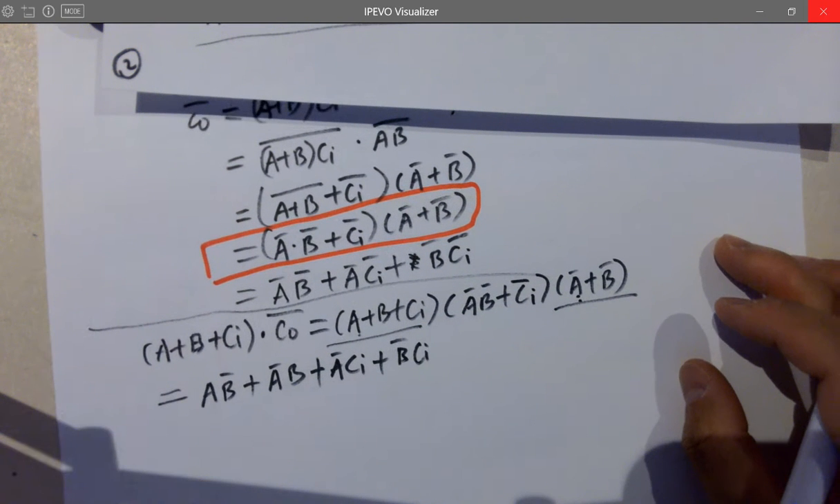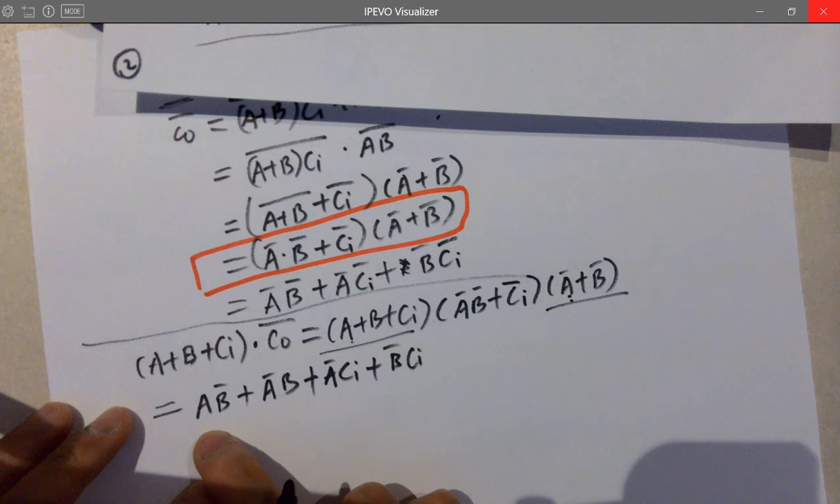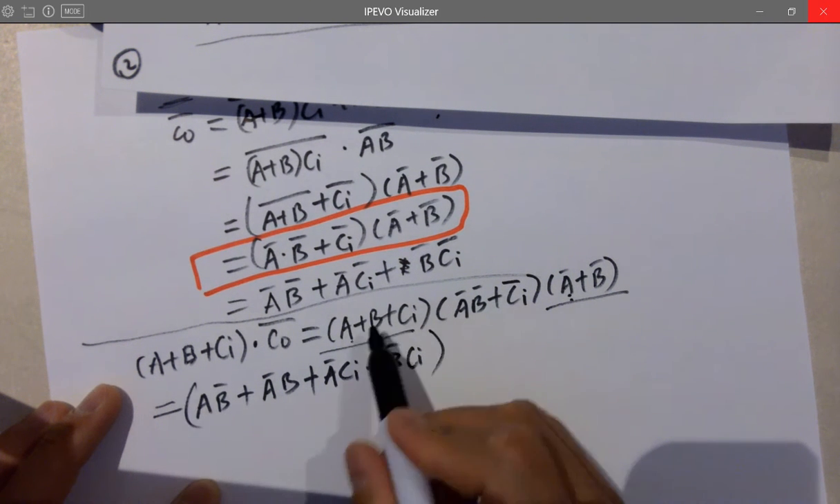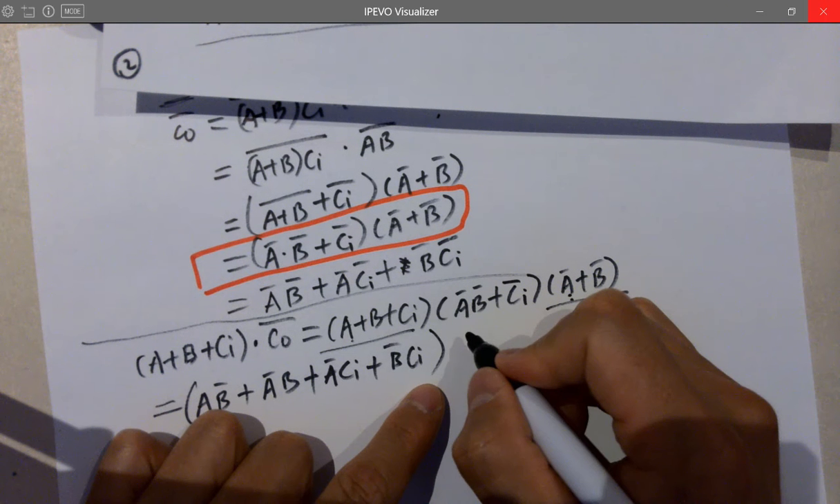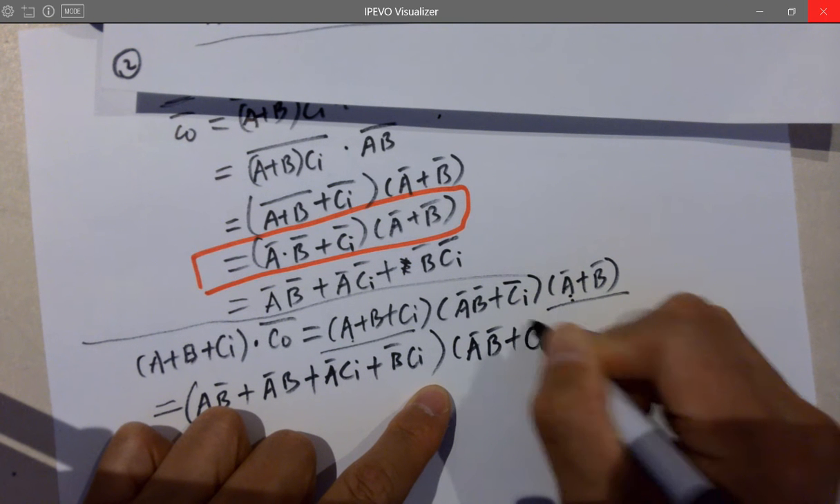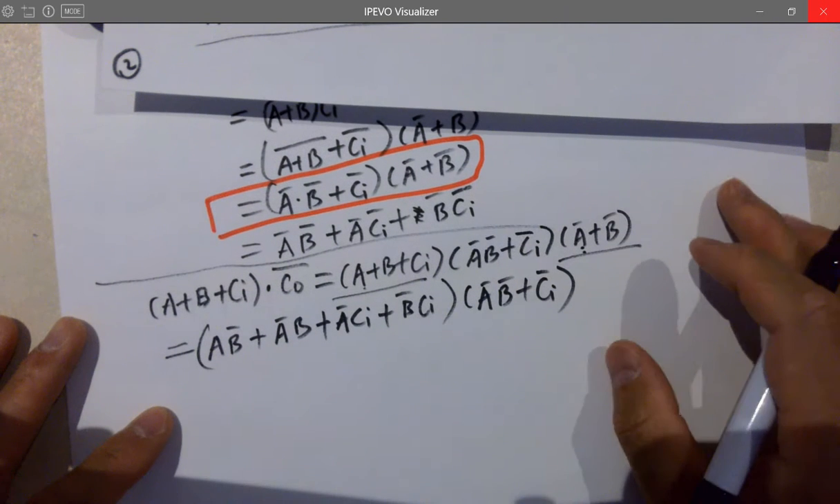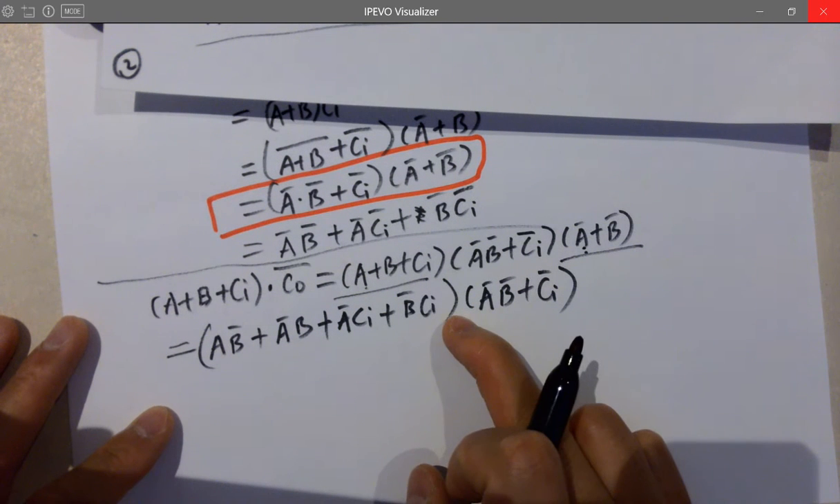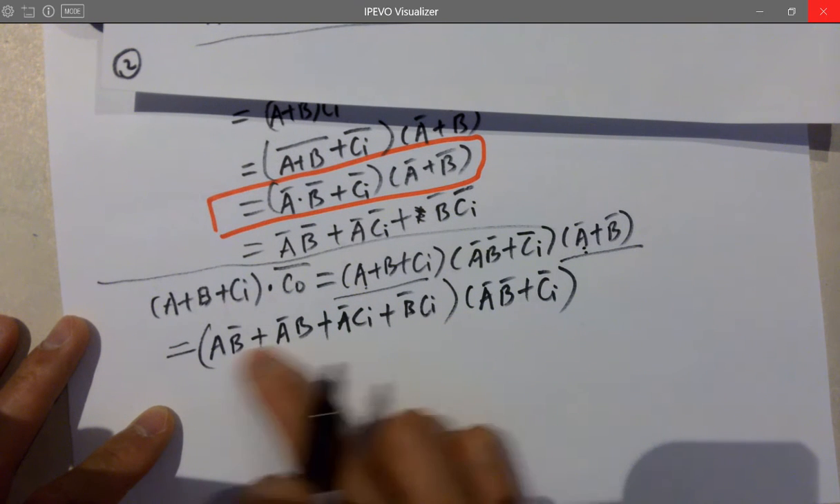Let me see if this is correct. So this one, that's these two combined. And you still need to AND A not B not, or CI not. And this one can be simplified to what?